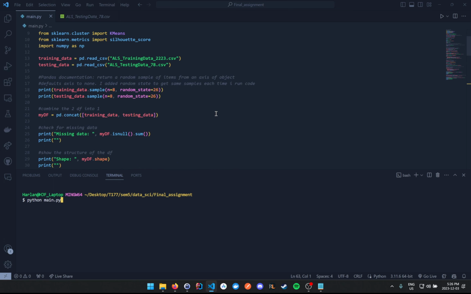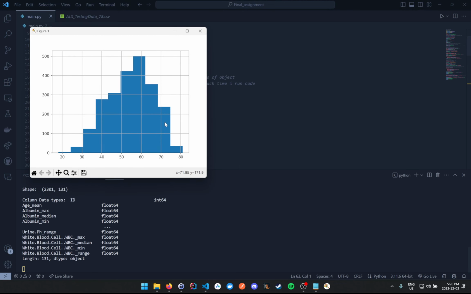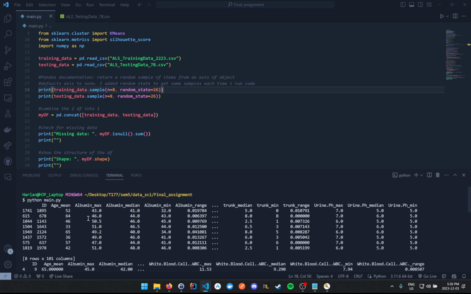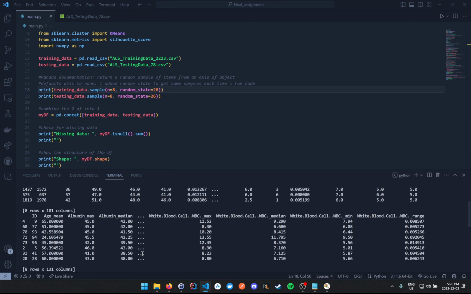So, we start off by reading the two CSV files that you provided, the training data and the testing data. And then we're tasked to print out 8 samples from there. So that's just shown right here and right here.